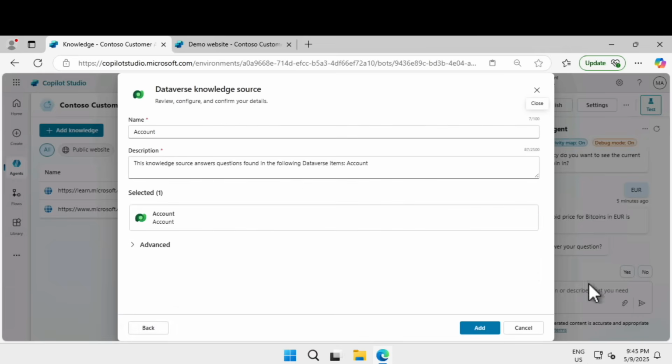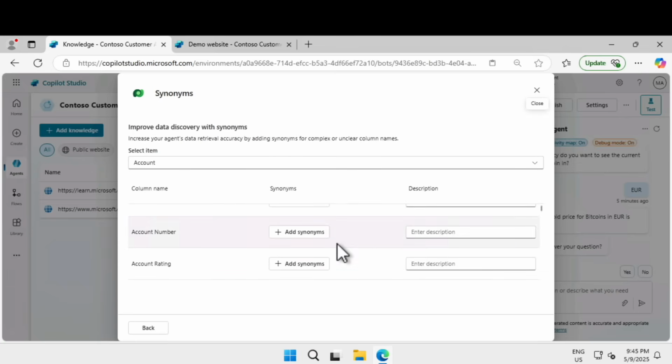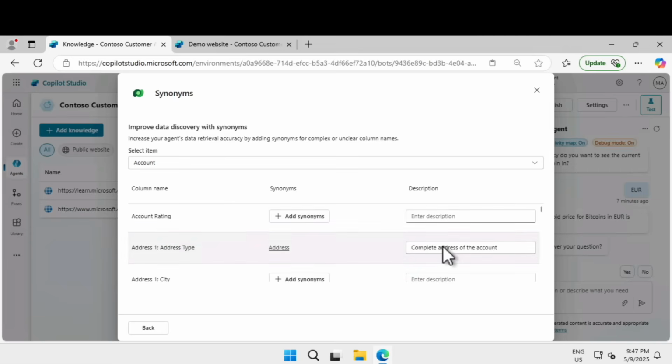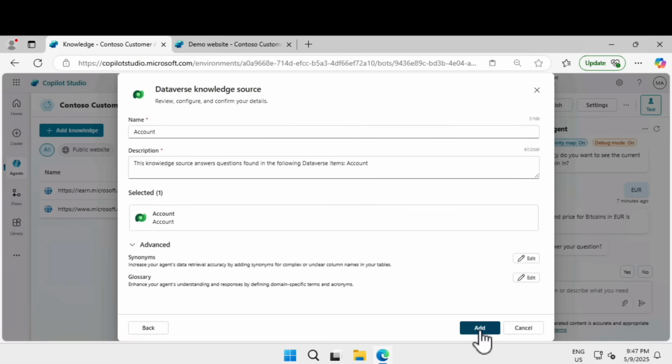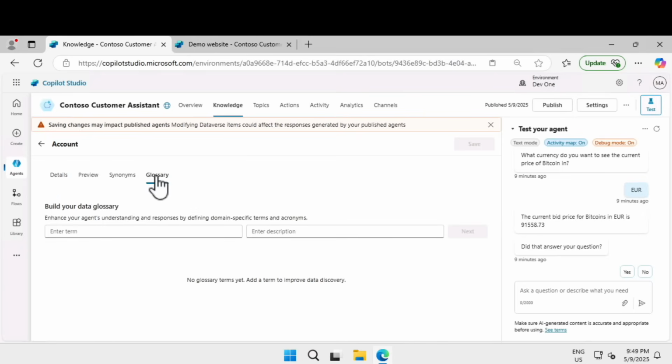Click back. Now if I click on advanced and click on edit, and now if we scroll back, when we find address 1, you can see that address 1, oh, why is my description not added? All right, so let's hope this is going to stay here. Let's click on back, click on add. And I forgot to modify the glossary. We have to modify the glossary too.